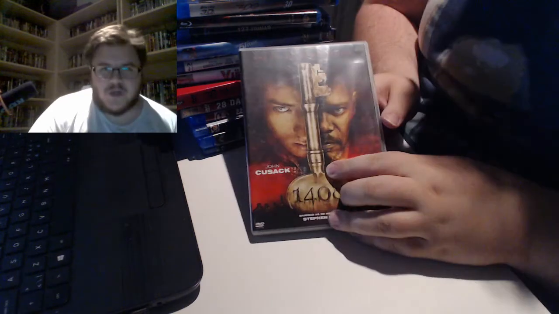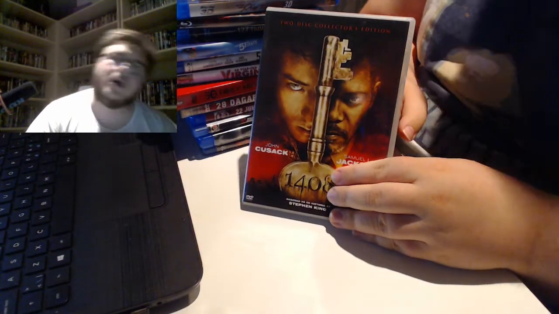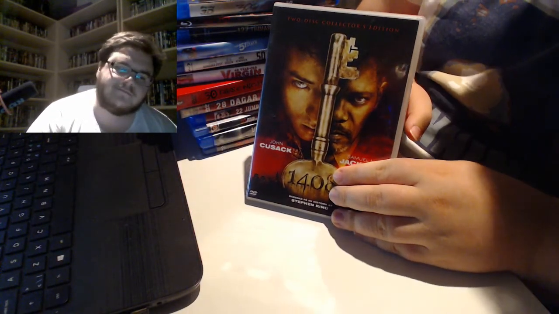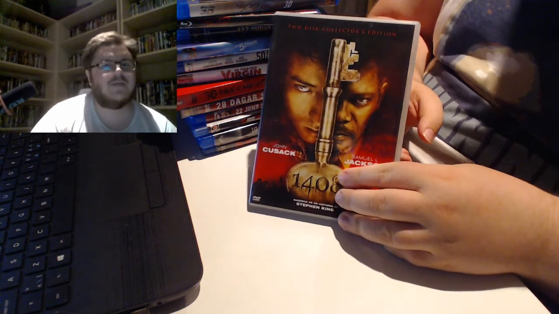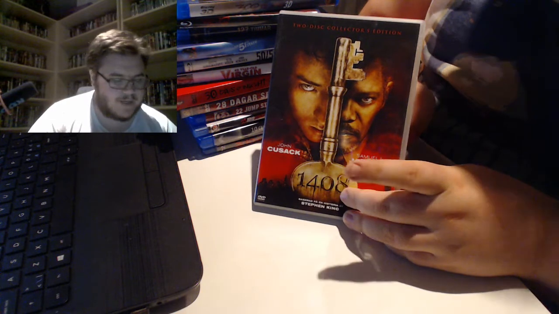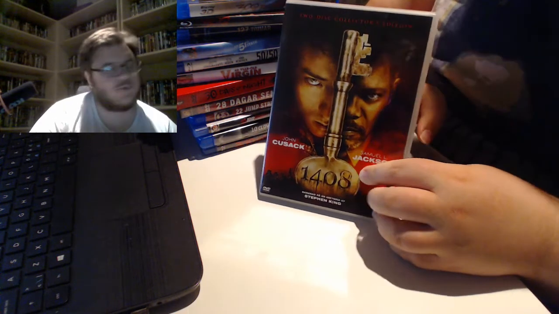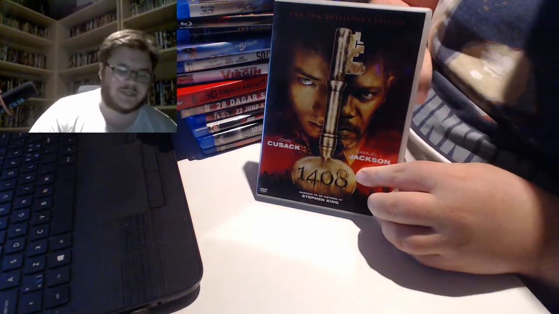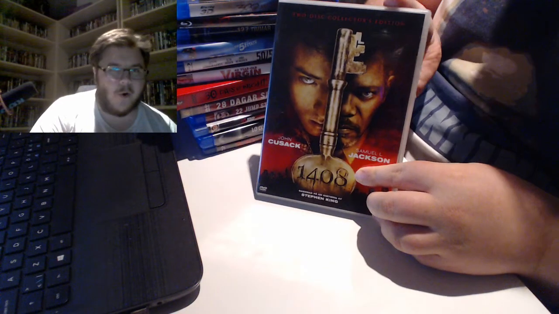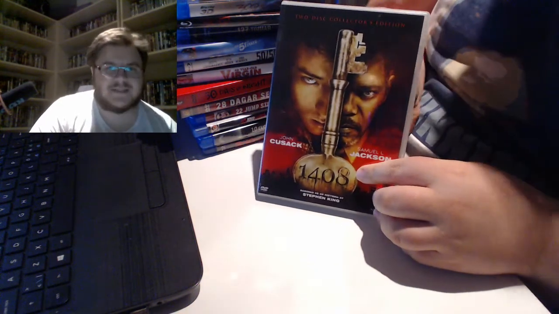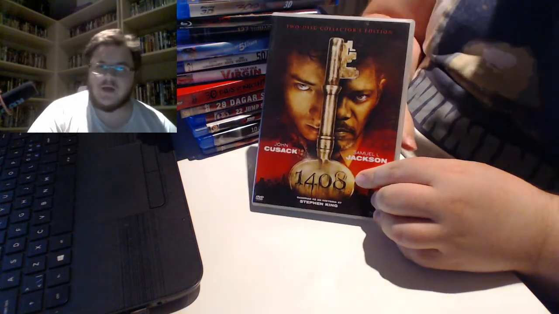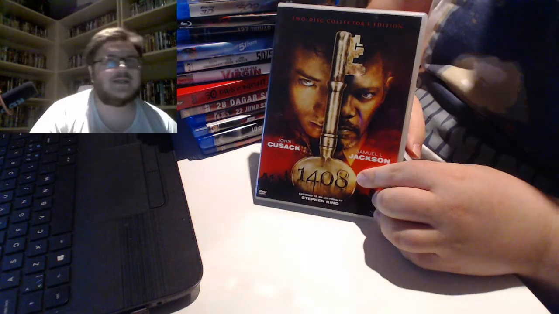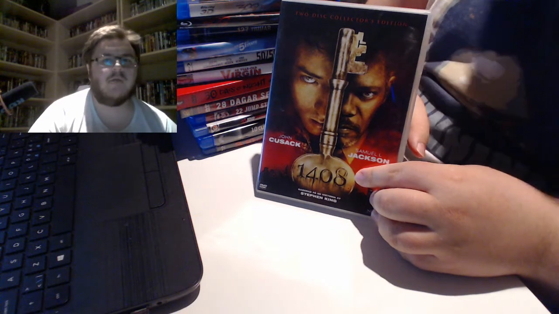And then we have 1408. Probably the third best Stephen King adaptation after The Shining and The Mist. Great little horror movie that doesn't only rely on jump scares. It actually relies on actual horror, mystery, suspense, terror, this creeping feeling of dread, and basically all of it takes place in one hotel room. Really good movie.